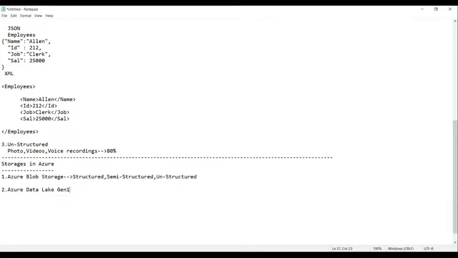So now in the Gen 1, can you see the Gen 1? It is not allowed to be created now because it is going to retire. This is going to retire in 2024, everyone. Hence, it's not allowing us to create it.